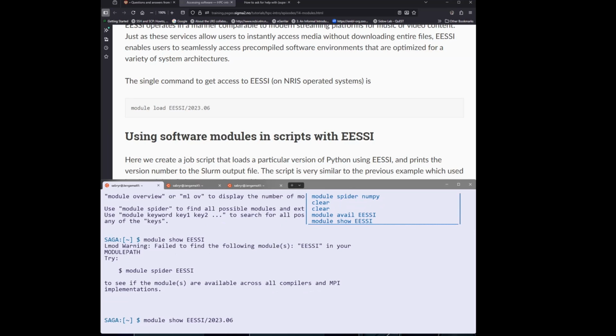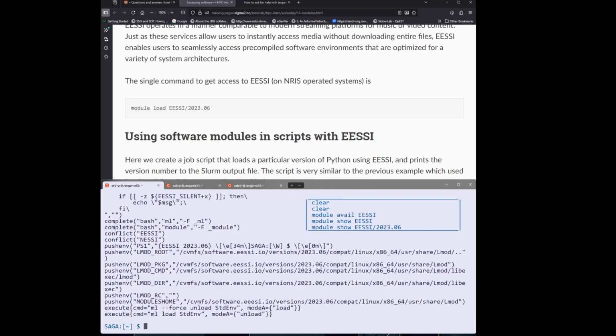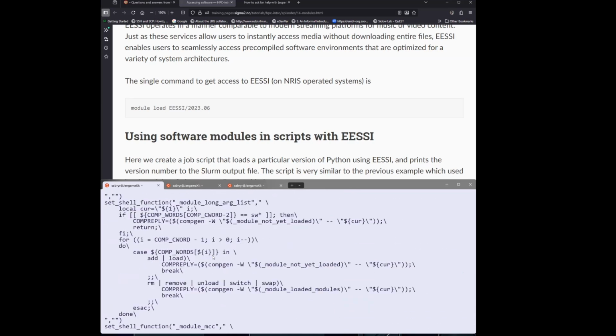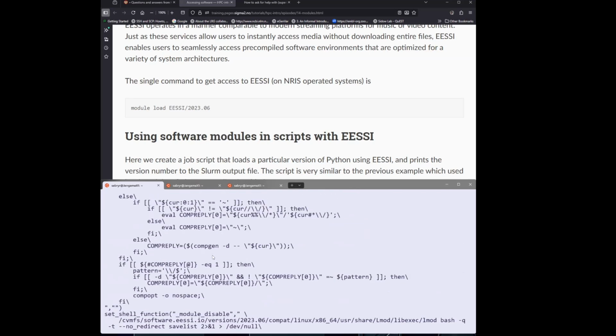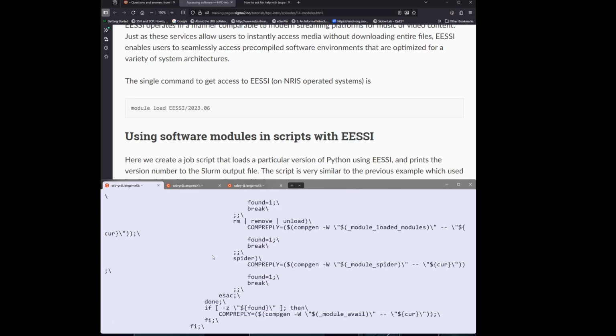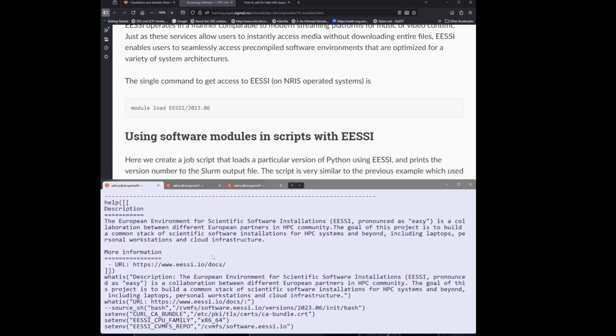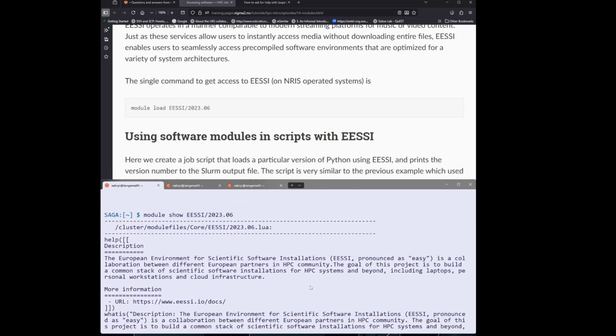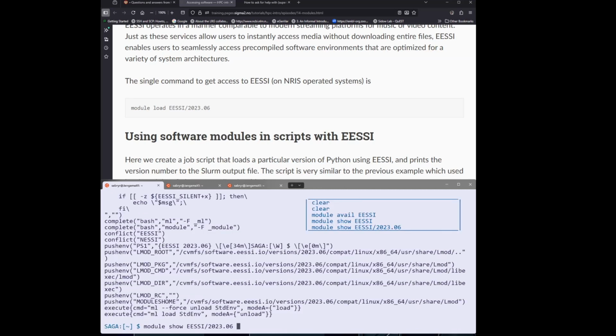So the module show will give you information about Easy. I guess it's a bit slow on Saga. If you do the show, it shows you information like, if you go to the beginning, it describes a bit about what Easy is and how it works. So it gives you a description of what Easy is and how this module functions. So this is what module show is. And I think people don't need to understand that detail in order to use it. Definitely.